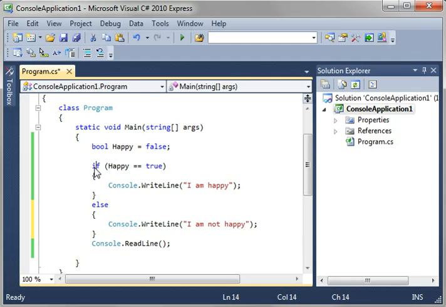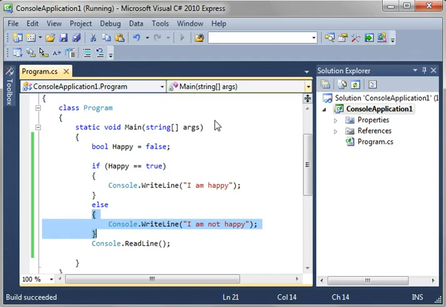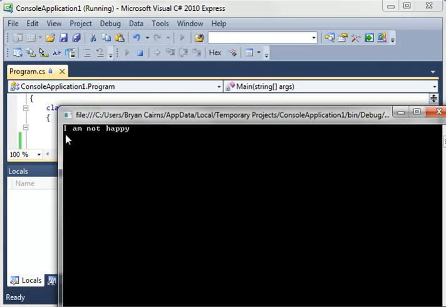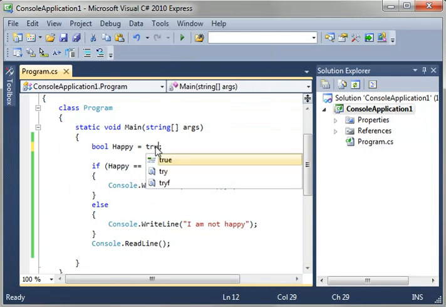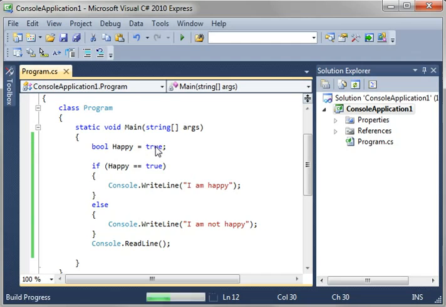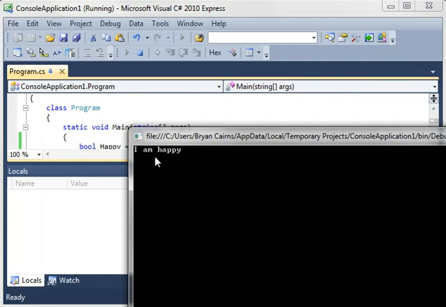It's going to hit this if statement, it's going to evaluate what's in the parentheses first. So it's going to say, are we happy? Well, no, we're not. So it's going to jump down to the else statement, and it's going to execute this block of code. It's going to say, I am not happy. So let's run that. Sure enough, I am not happy. Well, I am actually happy today, so we're just going to switch this over to true. Run this and show you what happens. And sure enough, it says, I am happy.